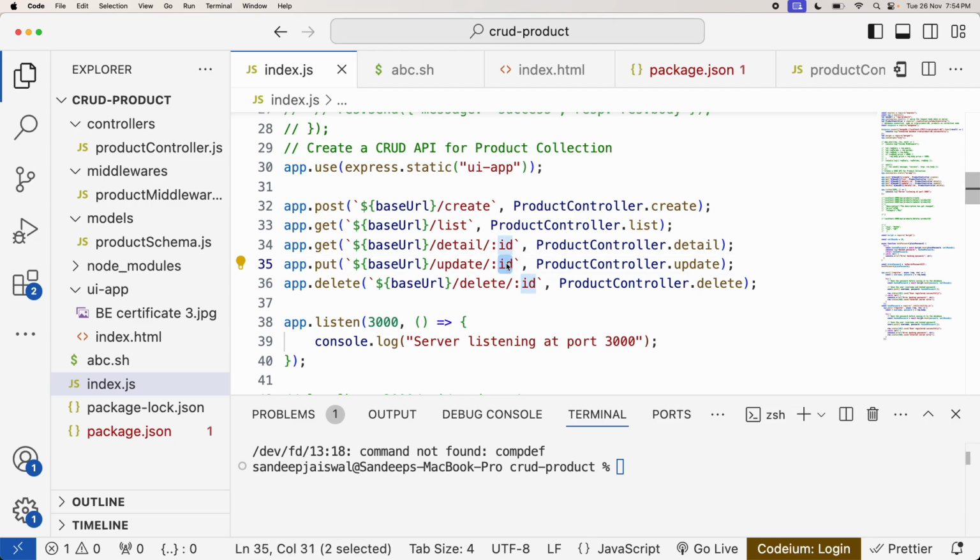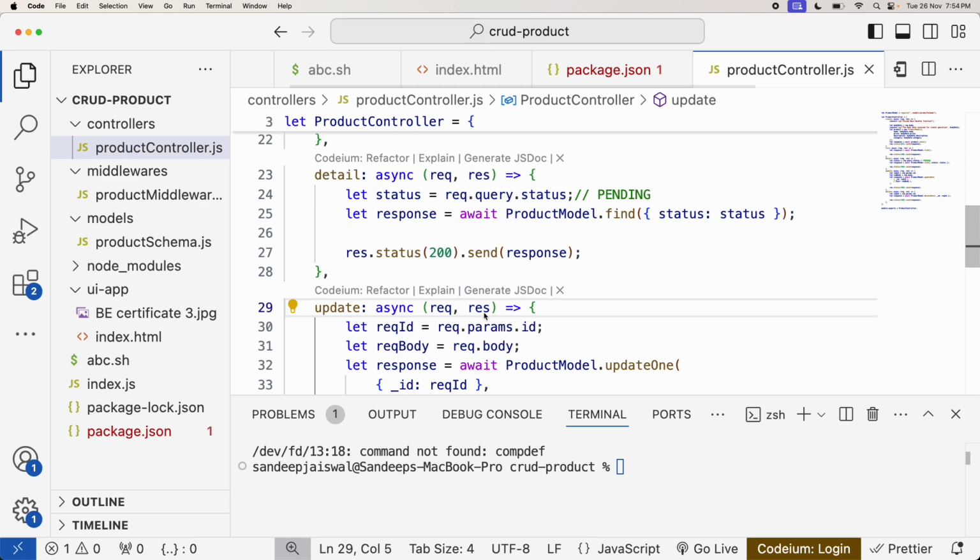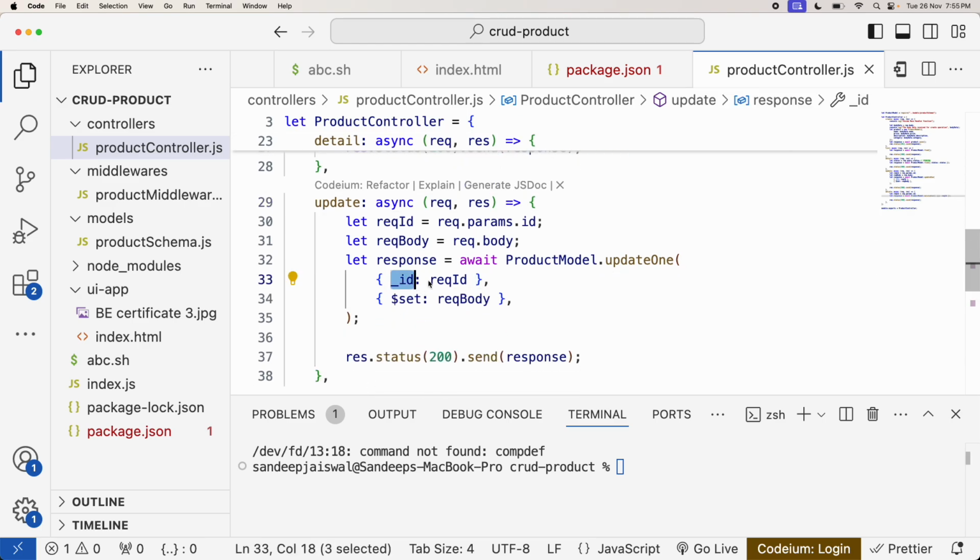Now for the input operation, there will be body data. In the body data, I'll pass the name, whatever name I want to pass. And in the product controller, I'll write the update. Update means the first parameter should be the query, based on what you want to update, so based on underscore ID. The second parameter will be what I want to set. So I want to set name, so I'll set name.